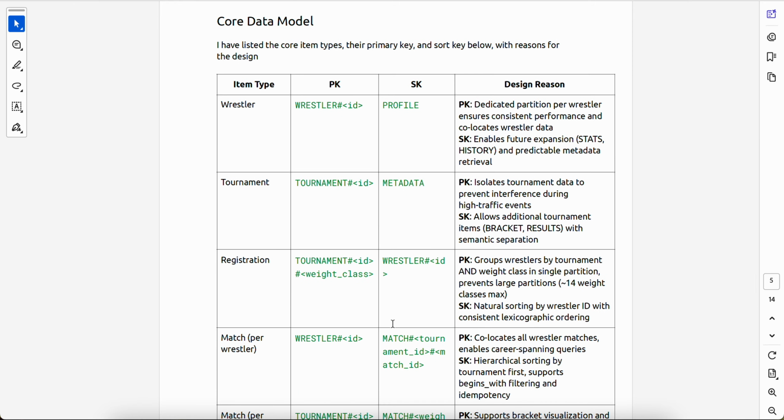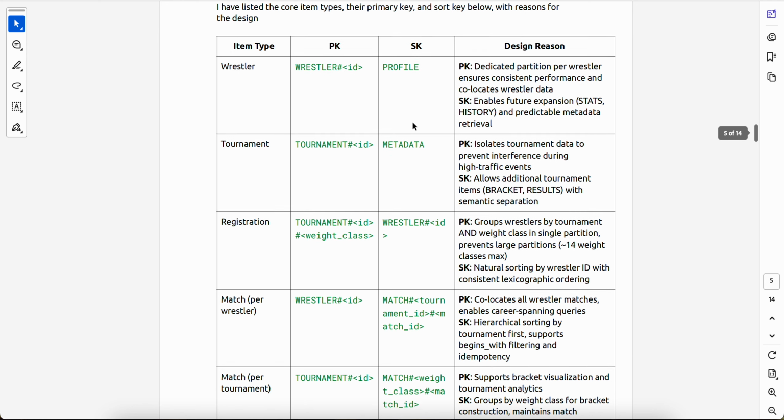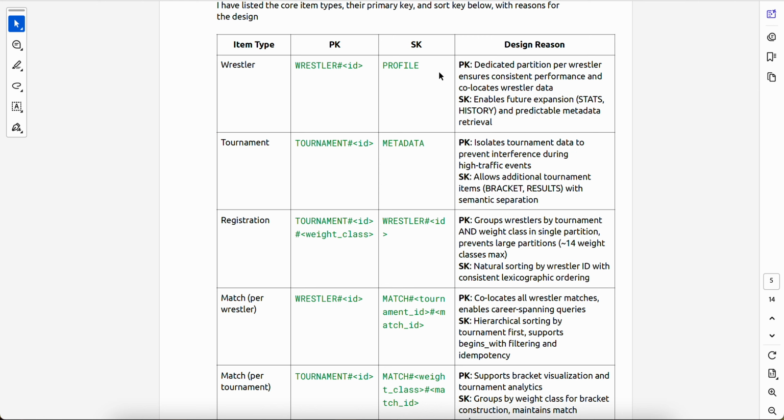And then I have the basis for the core model itself. So we have a wrestler with the PK being the wrestler ID itself, and the SK being the profile, as in we just write in the profile there as the SK. And again, the reason for that is that we are partitioning per the wrestler, so we can store all that information in one place.